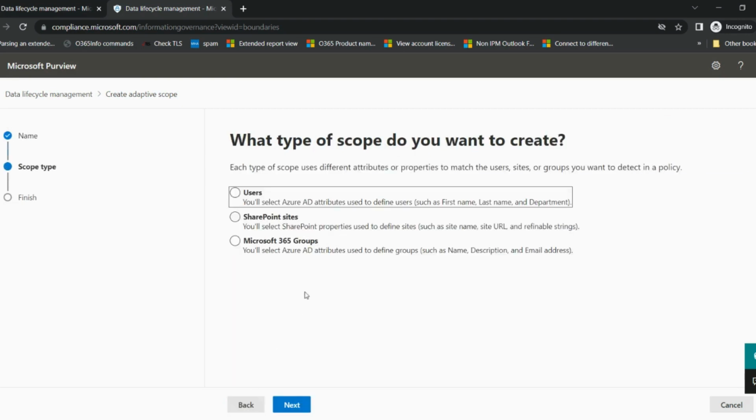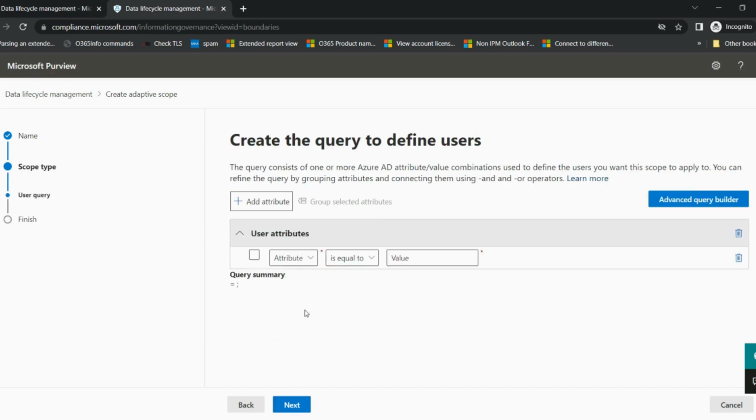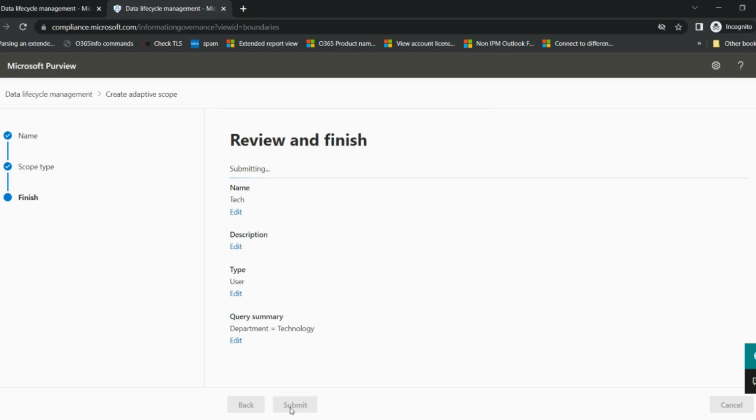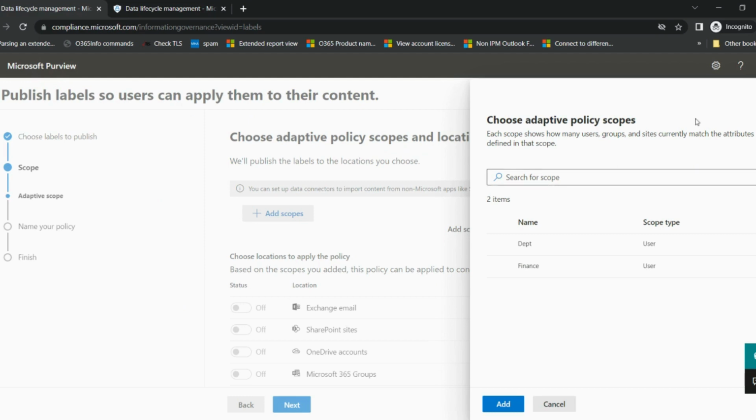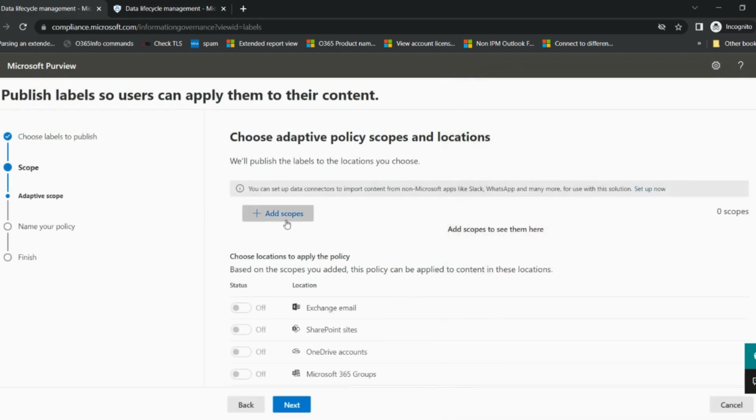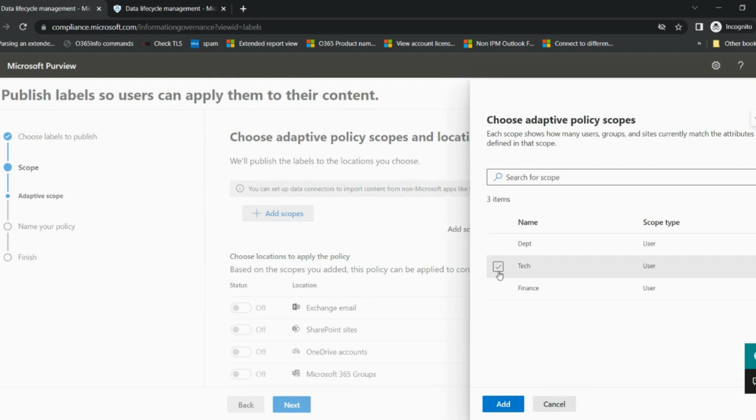So for example, I would like to target a specific set of users who have an attribute called department. Let's say I'll call it technology. So any user whose department is technology will be targeted. I'll just click submit and now it's created. So I'll simply go back. I will just close it, click on add scopes, and here you go.